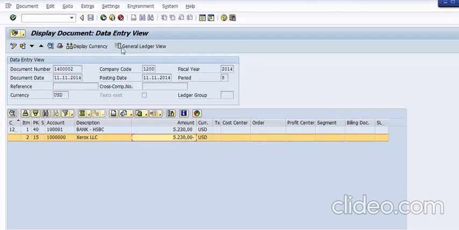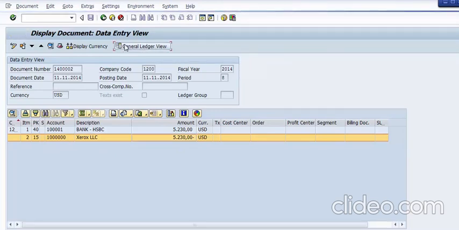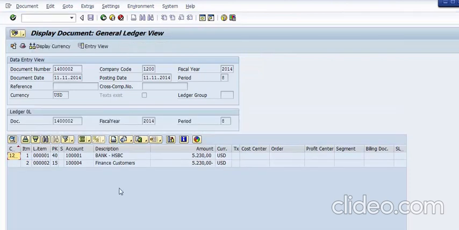So for that you can go to this general ledger view. This general ledger view only gives you the ledger view, not the sub ledger, only the ledger. So it shows you the bank is debited and the finance customer is credited, sorry. So the finance customer is the reconciliation ledger which is assigned to that particular customer.